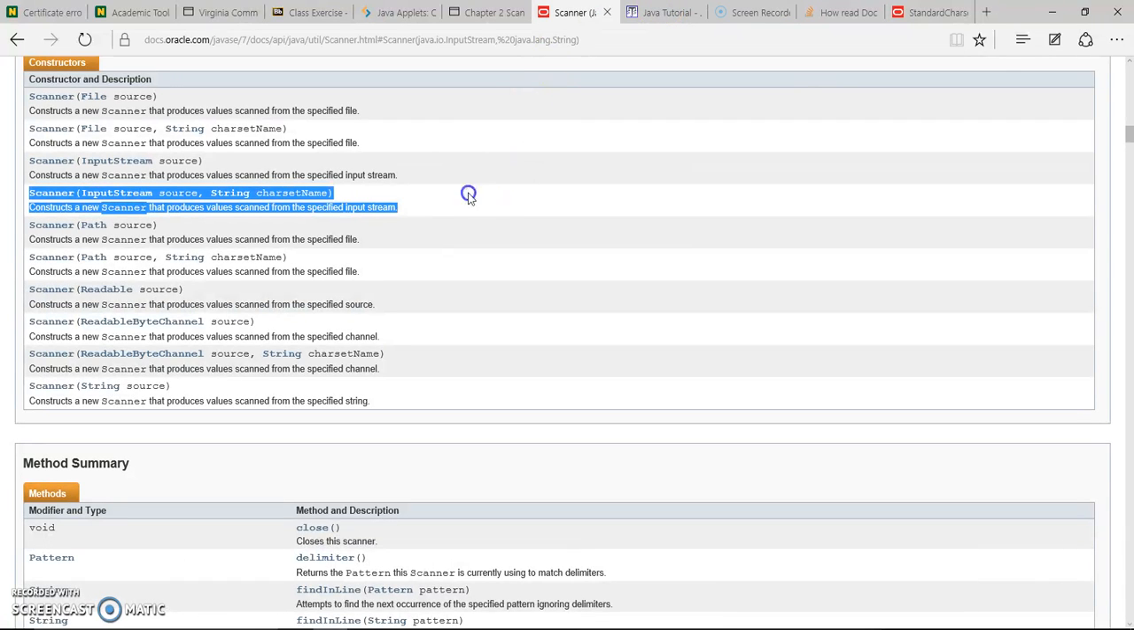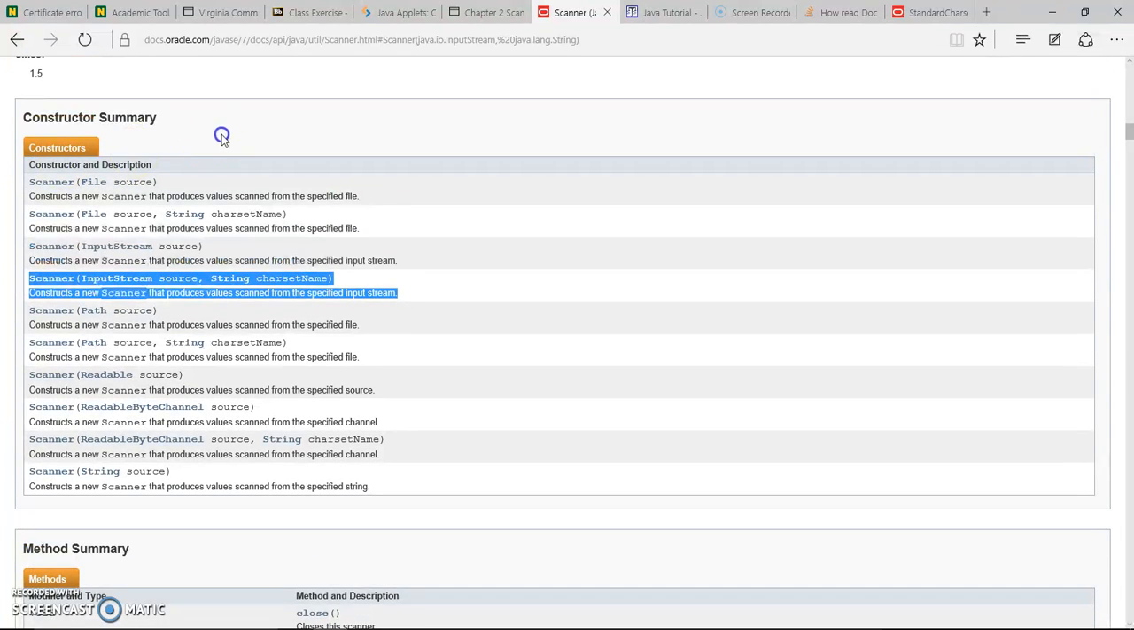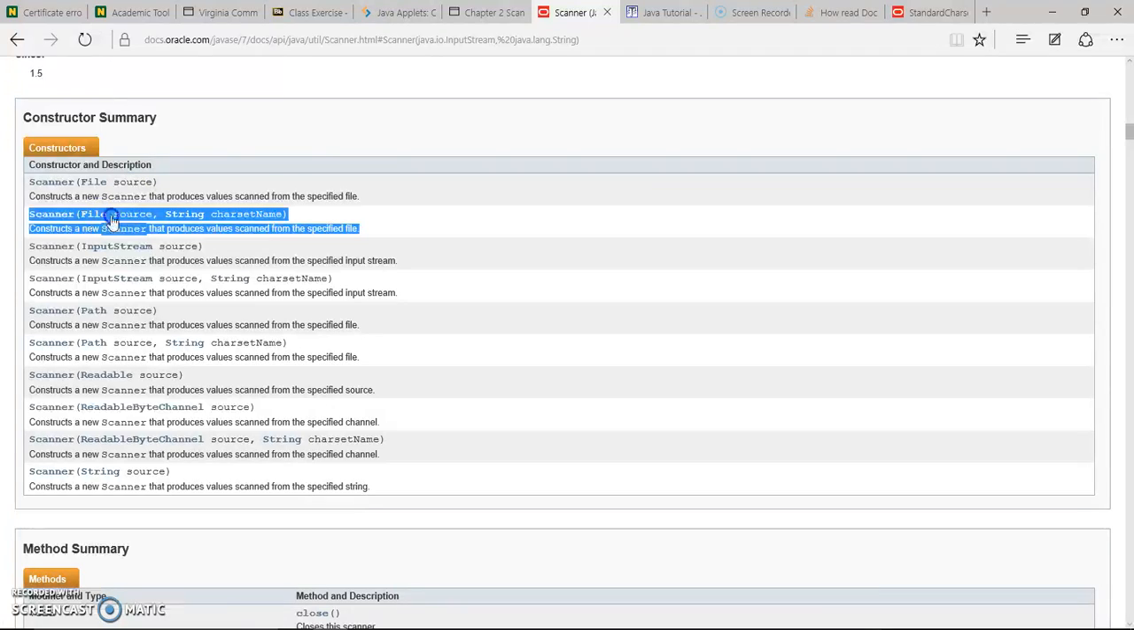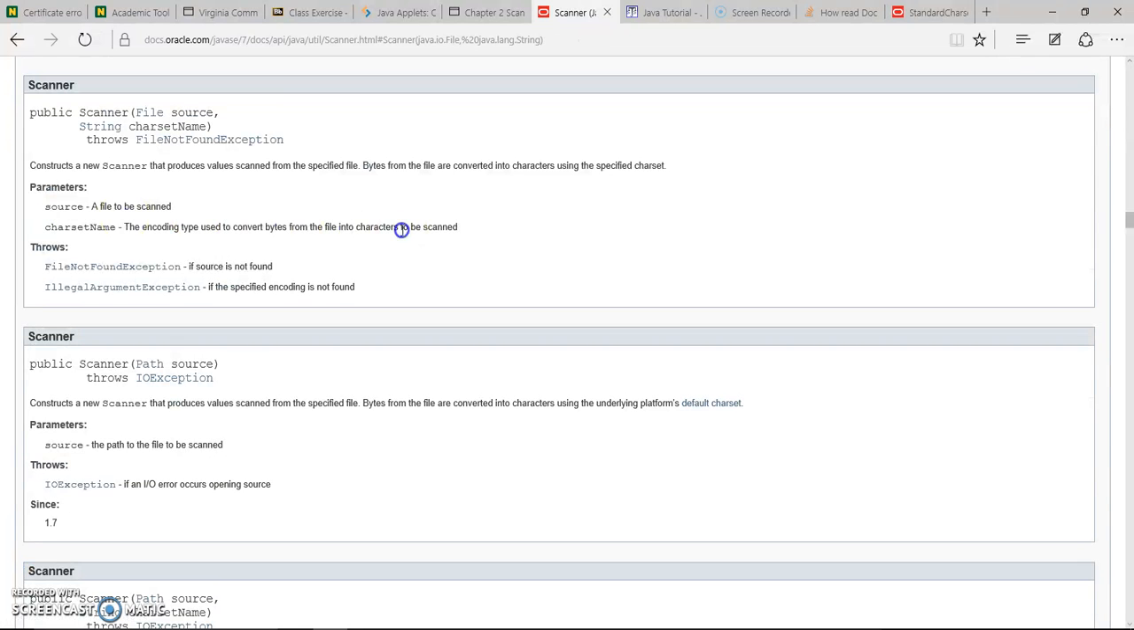So in this video, we're going to look at how to use a scanner again, with the constructor that takes a file input and specifies the char set name. What it's going to do is construct a new scanner that produces values scanned from the specified file.